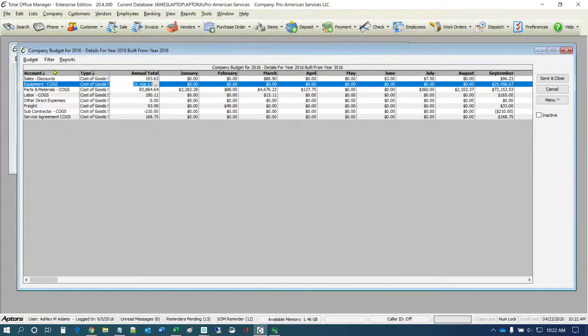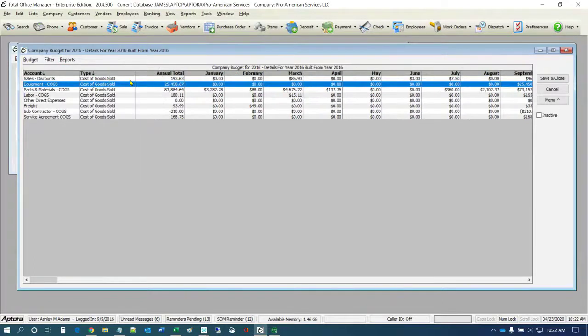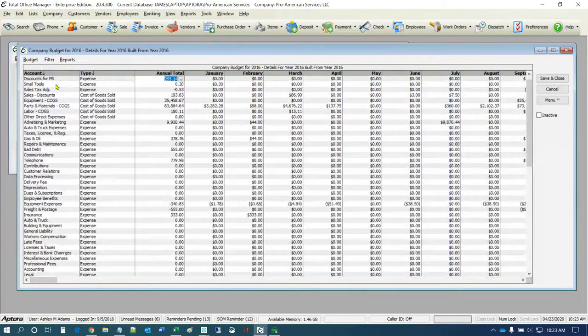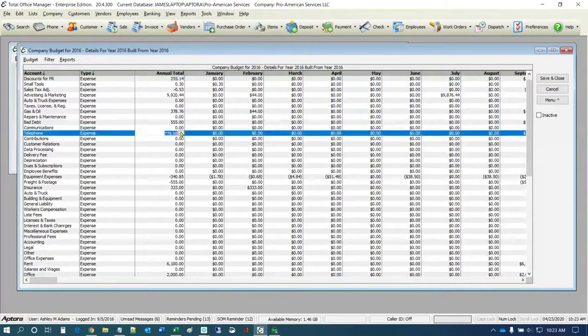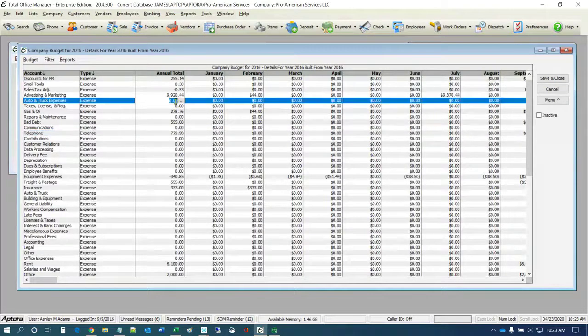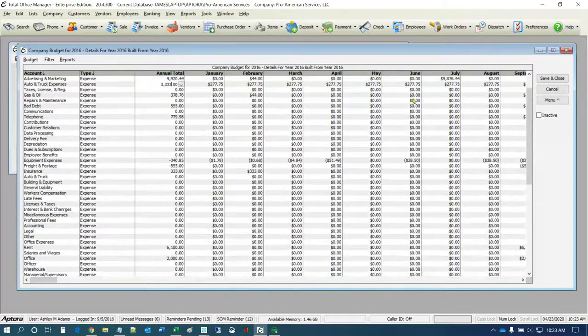You also have the ability to hide the account type if you wanted to. Probably the next thing you would do is go on to expenses. And again, fill out each field or put in your total amount, divide that out, and then modify each cell. That's what most people do.